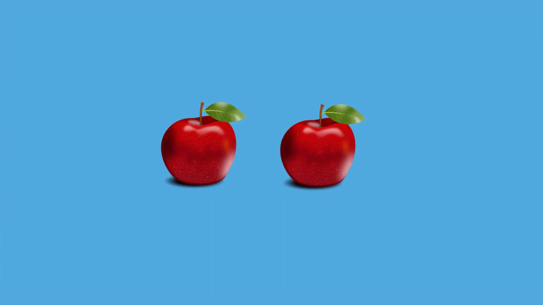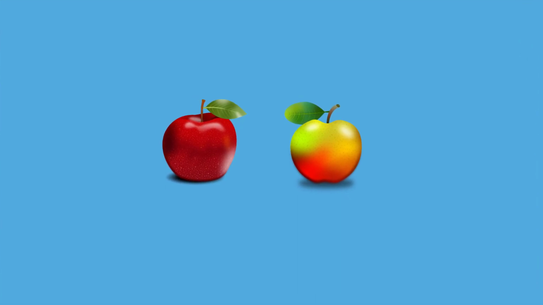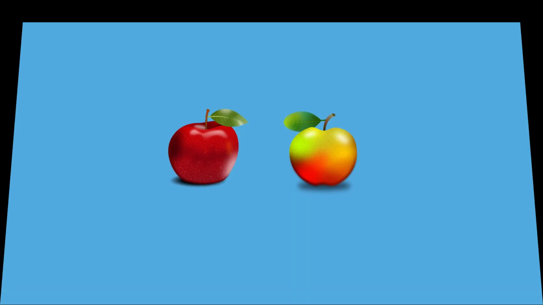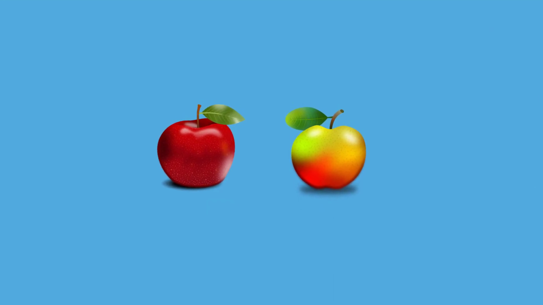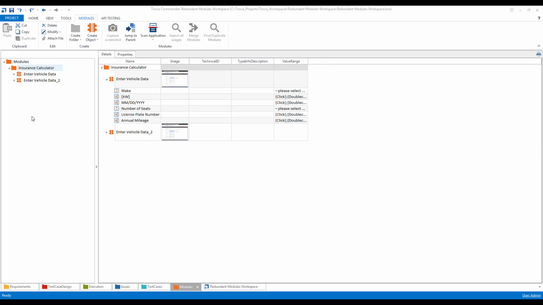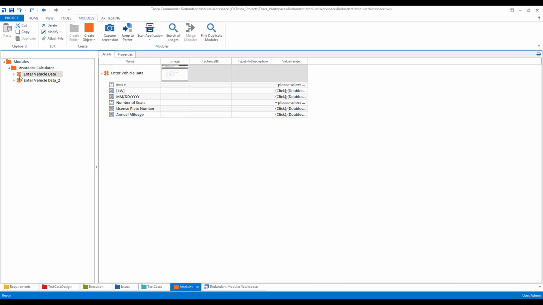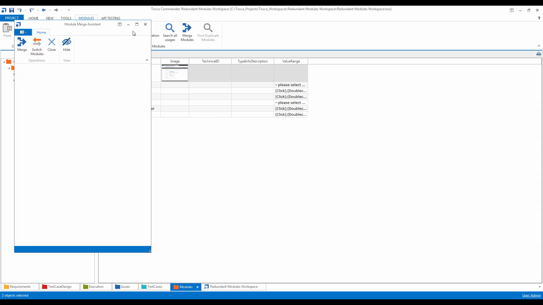So this was an example of merging two identical modules. But what if we want to merge two modules that are not completely identical, which is often the case? Well, the Module Merge Assistant allows us to do that as well. To merge two similar but not identical modules, we have to select the two modules while holding the Control key and click on the Merge Modules button like we did before.